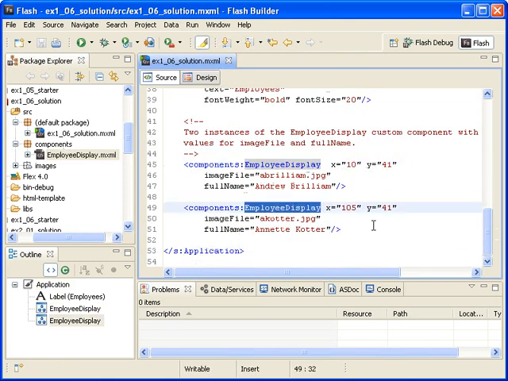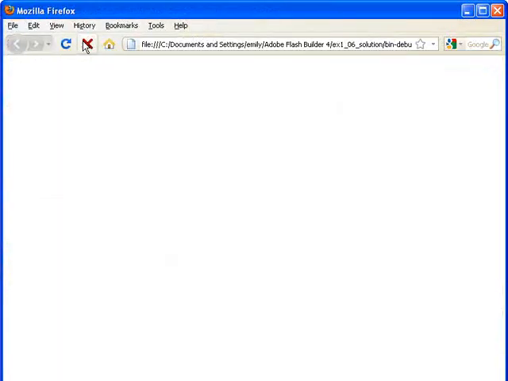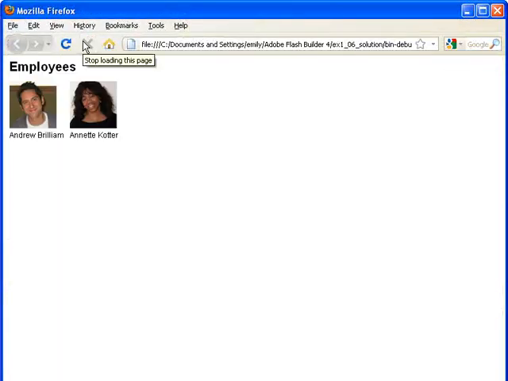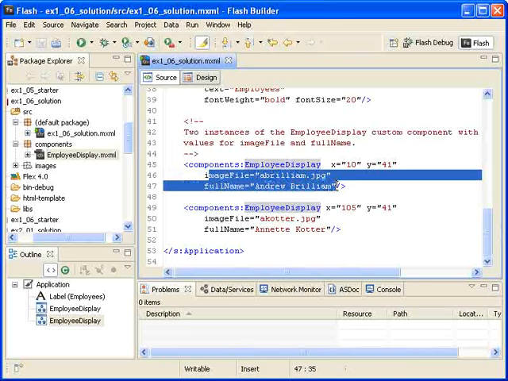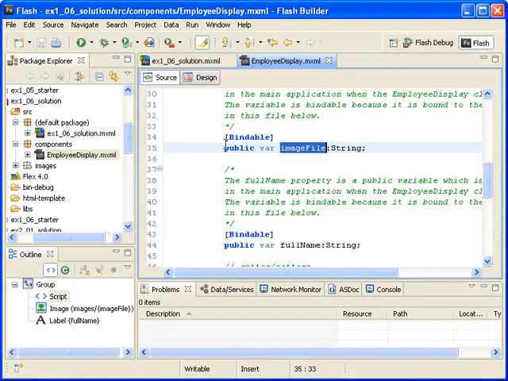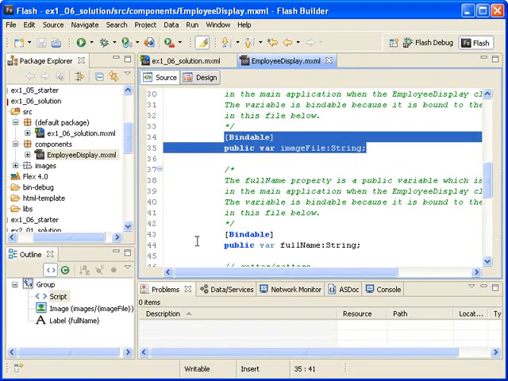to display 2 employees. When I run the application, you can see that both Andrew and Annette are displayed. Their details are passed into the custom component via these class properties that, if you look into the custom component file, were created with ActionScript.